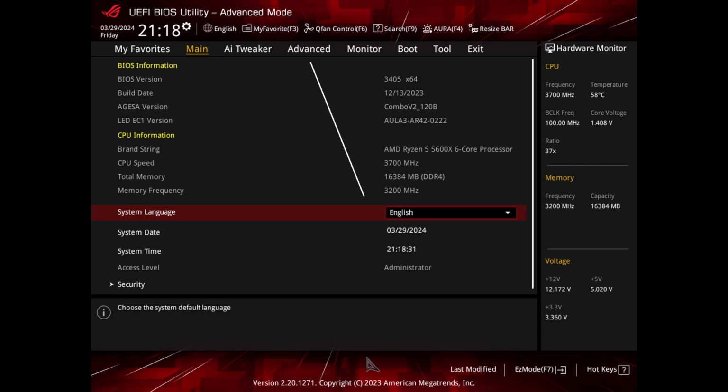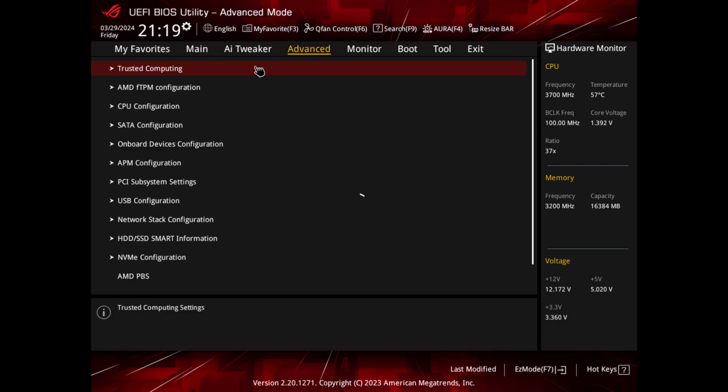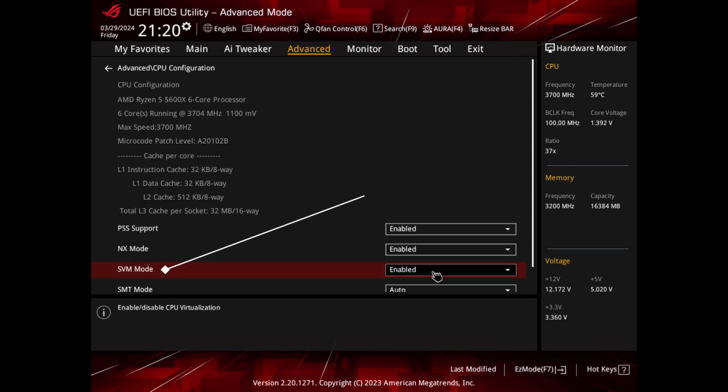In this case, go to the Advanced tab and click on CPU Configuration. Make sure SVM mode is set to enabled or disabled based on your preference.